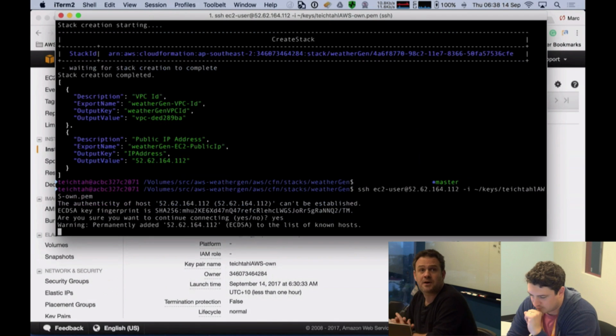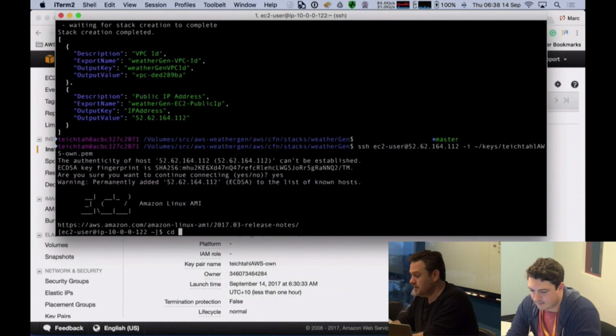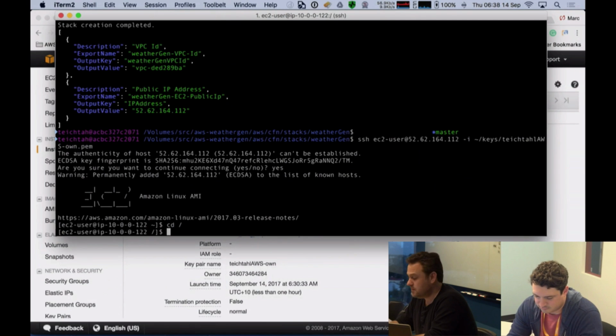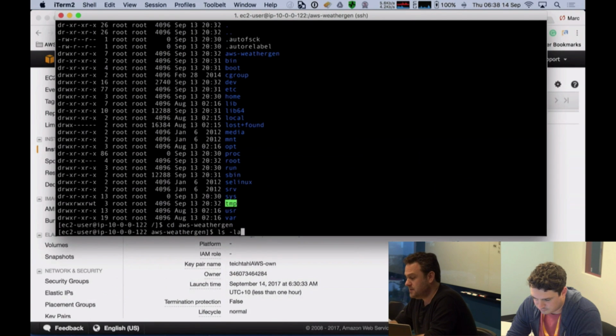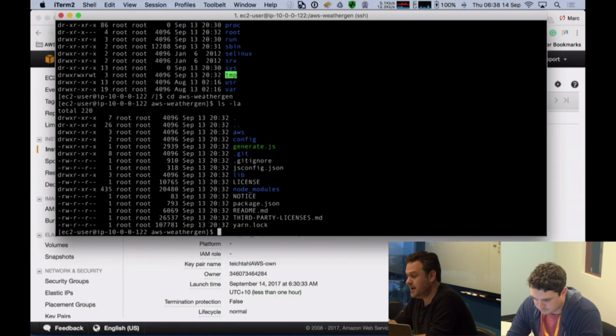So off we go, and here we are. So I pop into the top directory, and you'll notice in here that our CloudFormation has even gone and brought in the latest code for us on this EC2 instance. So I can go straight into this directory, and you'll notice here we are on this EC2 instance.